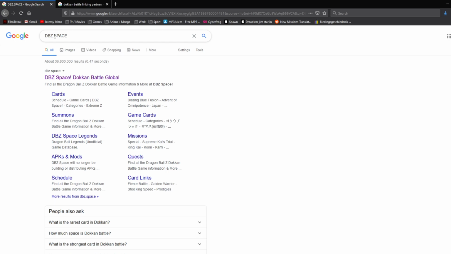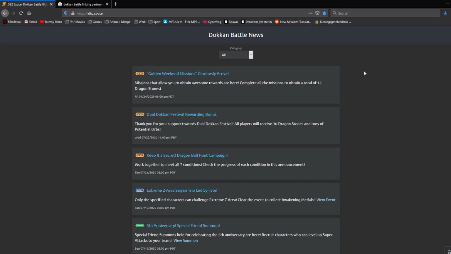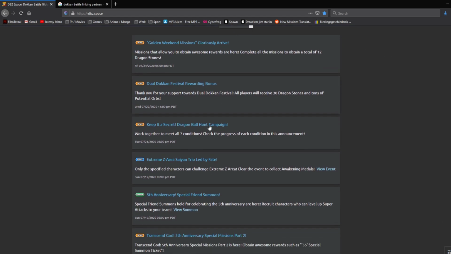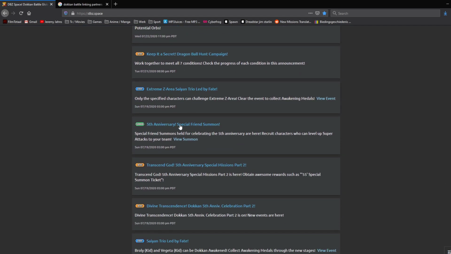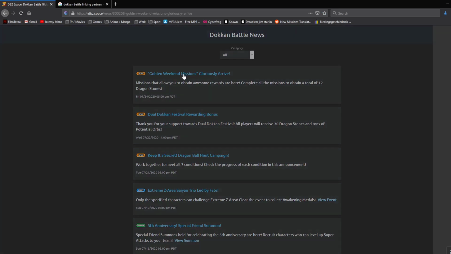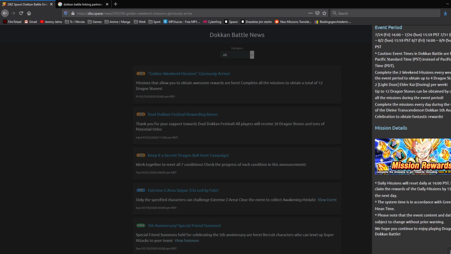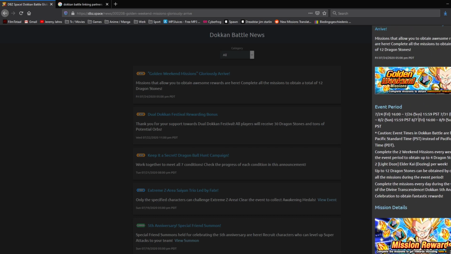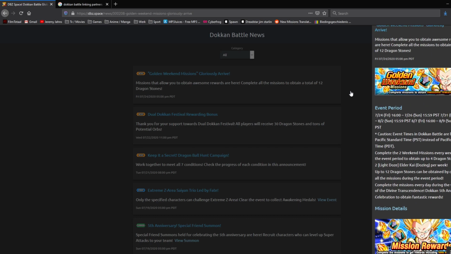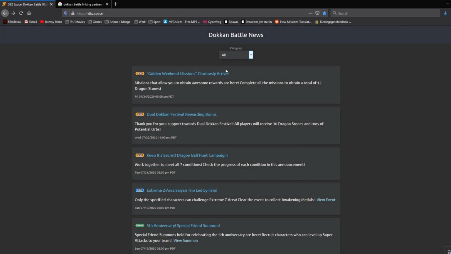It is called Dragonball.Z.SPACE. What you can find here is all kinds of things. Basically everything you can find in the news in game. For example, this is the Golden Week tickets. As you can see, everything is explained here, what you will be getting and all that stuff. You can also see the timers. There are also different sections as well. It is basically like the Dokkan Reddit and the Wiki, but more condensed.